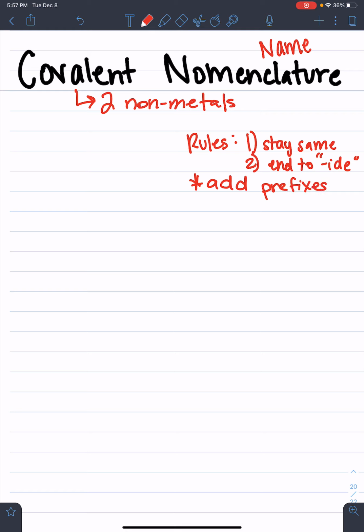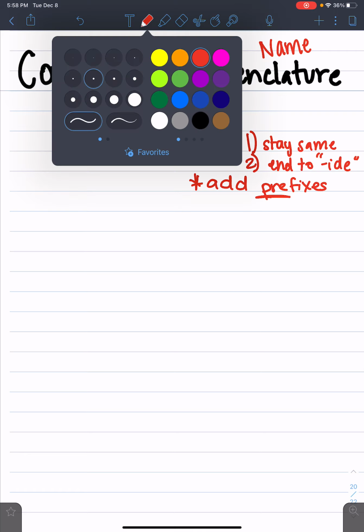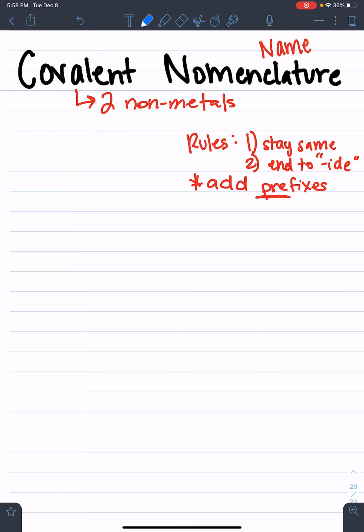Okay, so we're going to have to add these things called prefixes. And prefixes, if you know maybe from an English class, pre means before. So it's names that we're going to put before the name that we put. It'll make more sense as you keep watching the video. So I'm going to write a list of the prefixes on the side in blue.